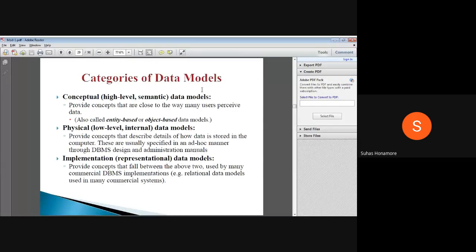To represent this, we have different kinds of data models. The first one is the conceptual model, the second is the physical model, and the third is the implementation model.